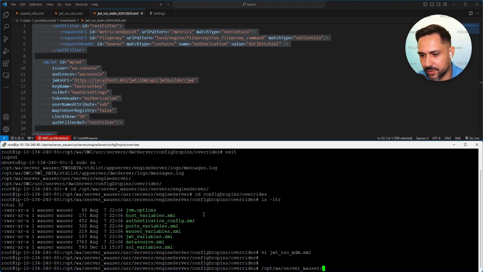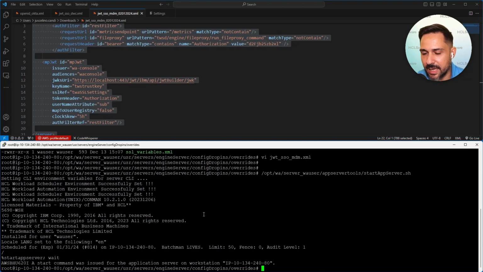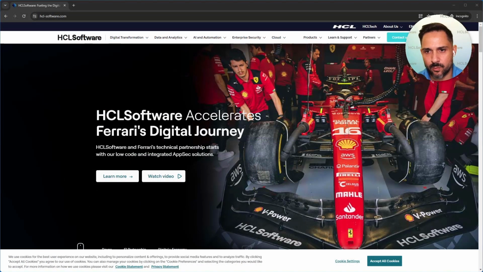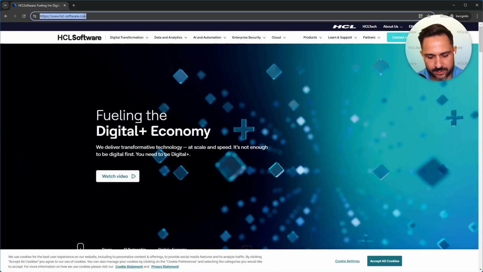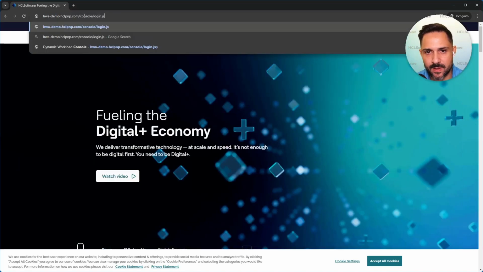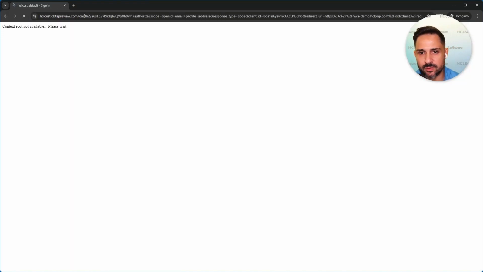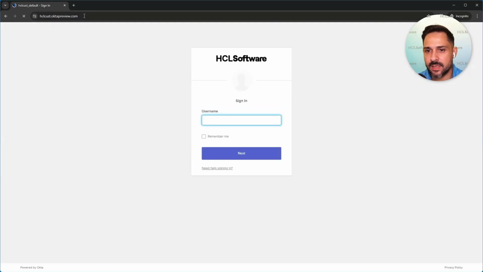From this point, all it takes is starting the environment, which was down. I will start both MDM and DWC. So we will take a look at how my DWC now looks. I'm back in my browser now, and I will connect to my DWC landing page, and let's see how DWC looks with OpenID Connect configured.